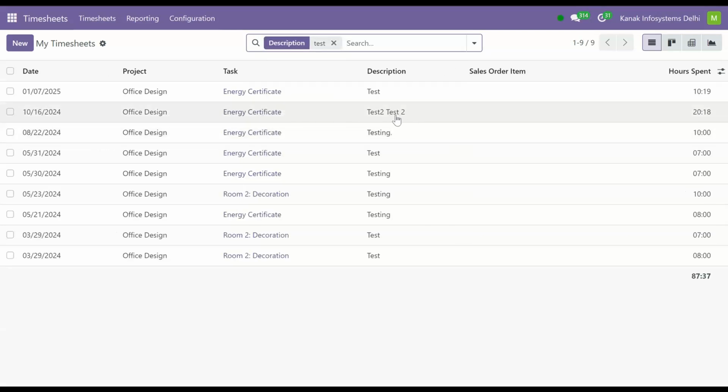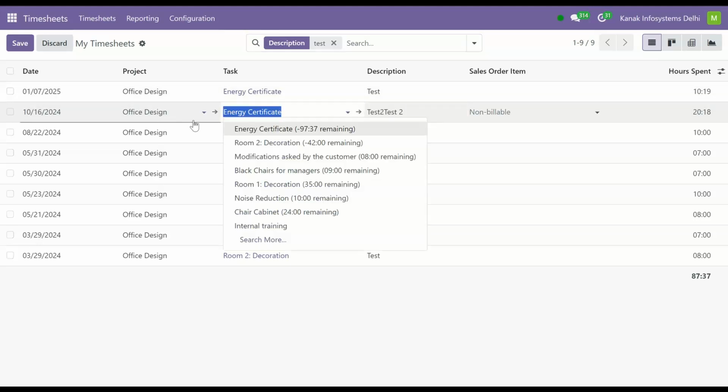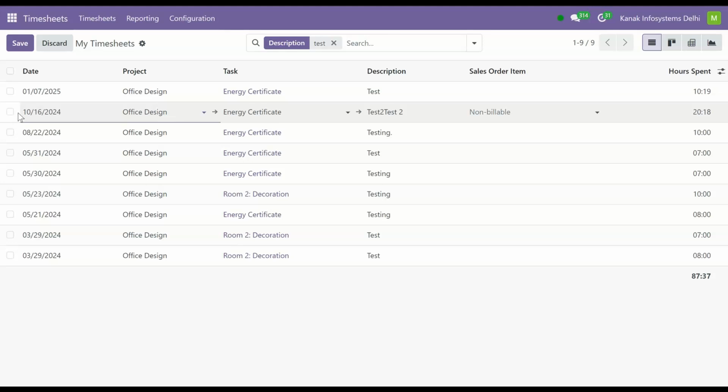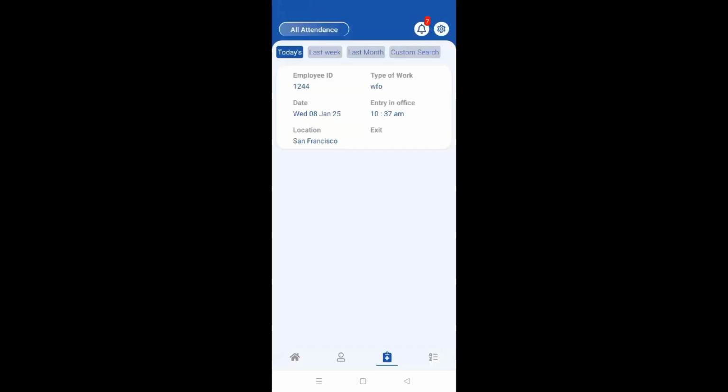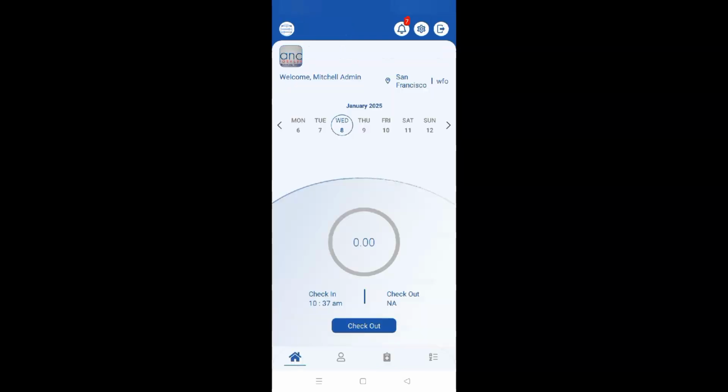As you can see, test 2, that was the description, and it's been created over here. We can modify from here as well. So yeah, this is how you can view the timesheet in the backend. So now let's see all the options in the settings tab.